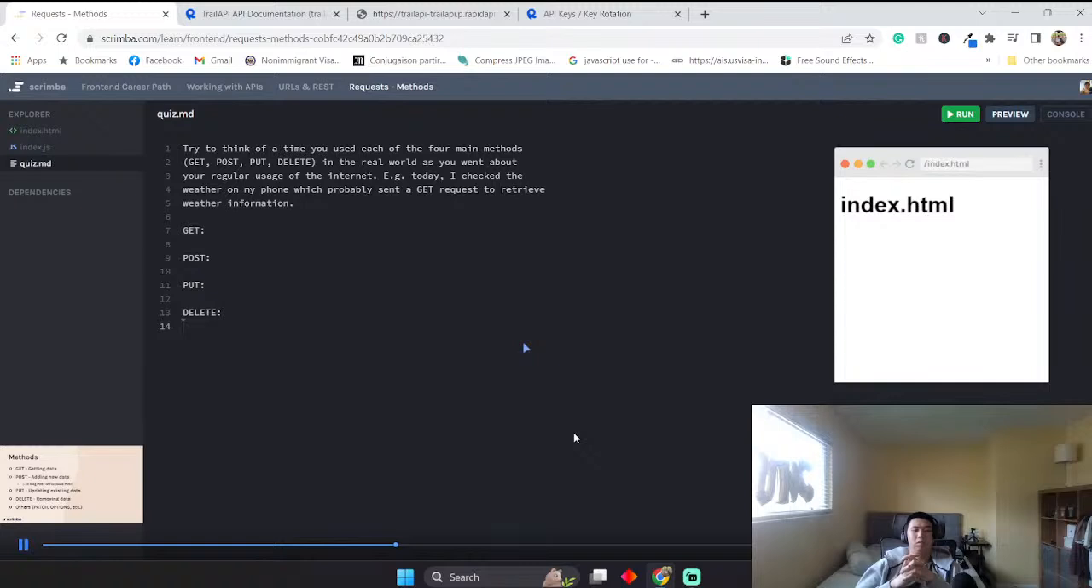Okay, so your task is to try and think of a time that you used each of these methods in the real world, probably unknowingly, not really having thought much about these methods before. So this get method, basically when we need to work with APIs, we have to get some data. So in the real world, adding new data.